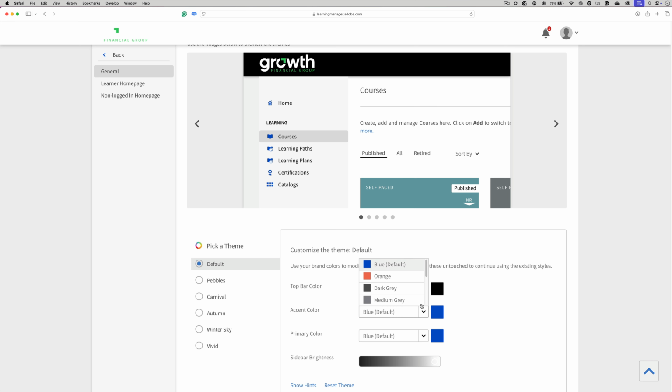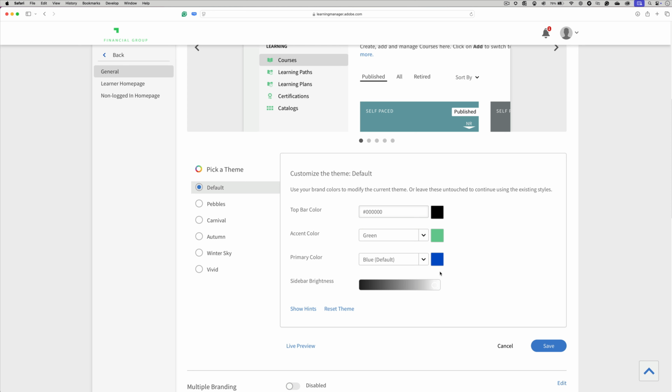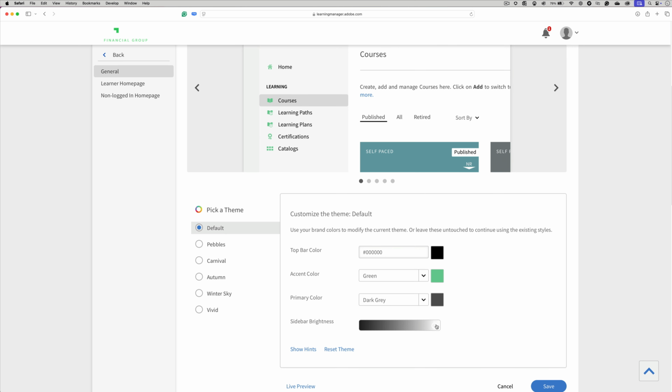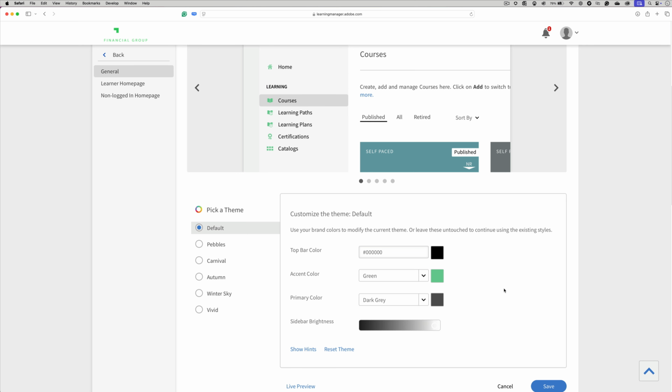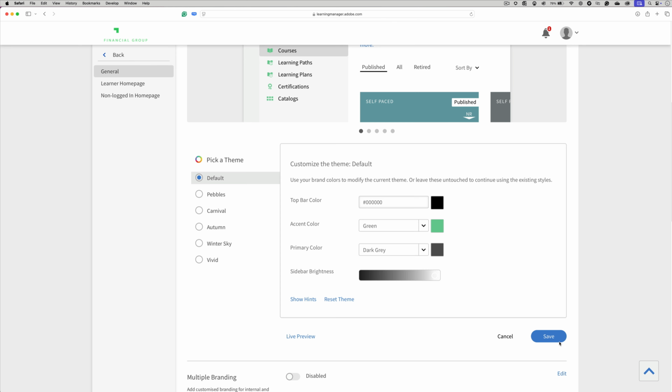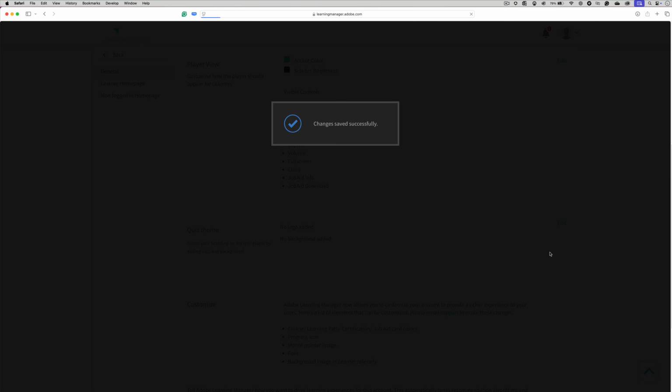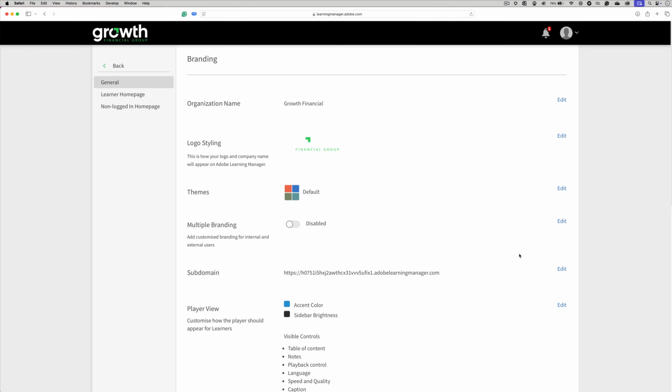I'm going to change my accent color to green, which matches the green in my logo. And then we're going to choose our primary color as a dark gray. And then you can also adjust the brightness of the sidebar. Now let's scroll up a little bit so you can see it better. Here you go. Here's as we get darker, all the way back up to light, like so. Once you're finished with this, just choose Save. And as you navigate through Adobe Learning Manager, you should see those options start to take shape.